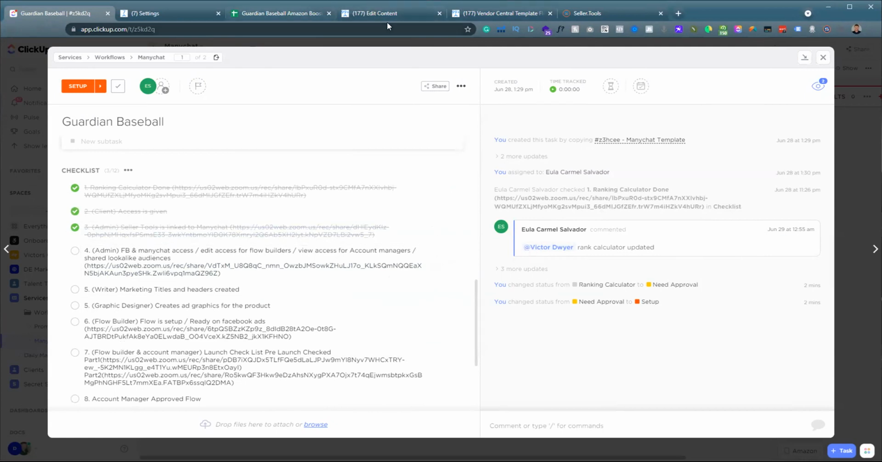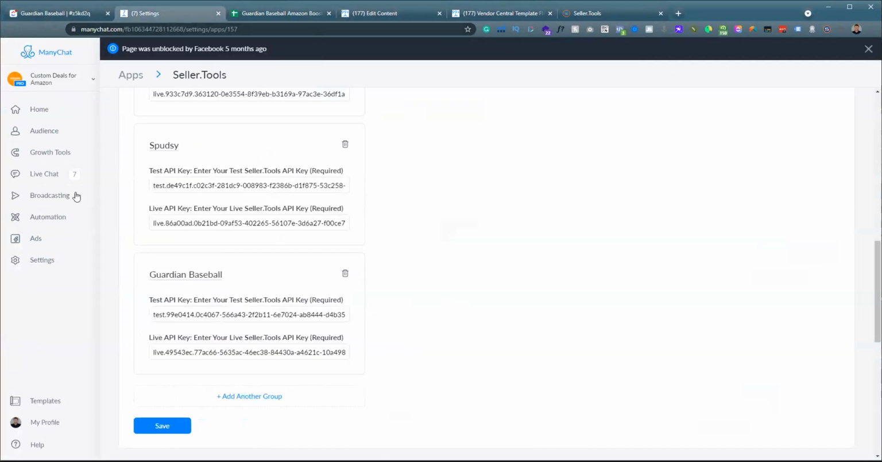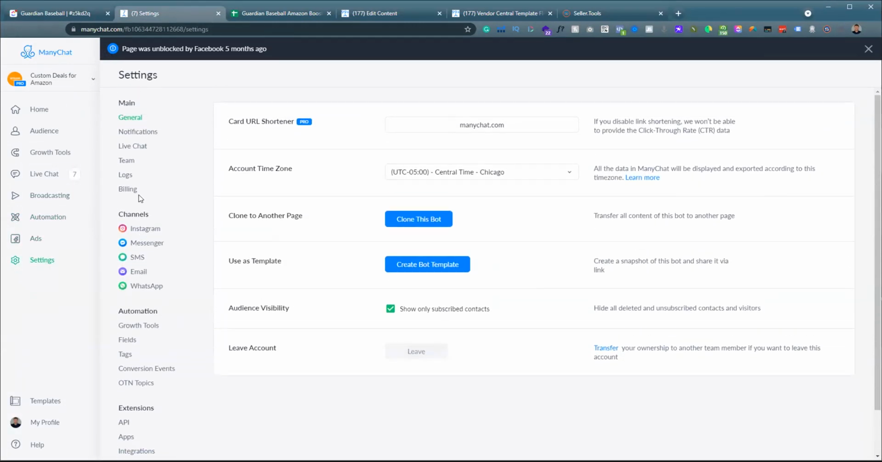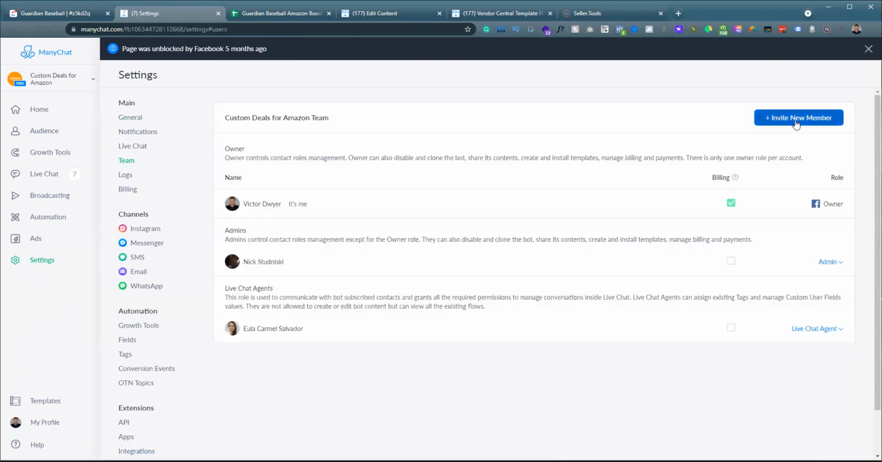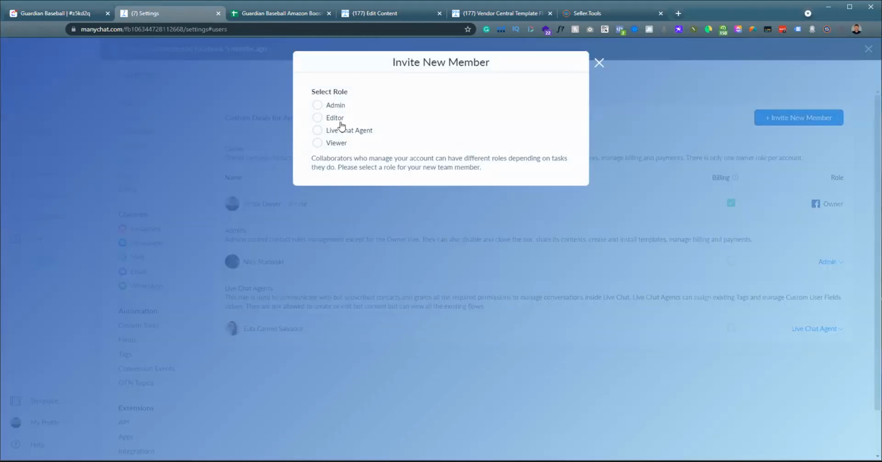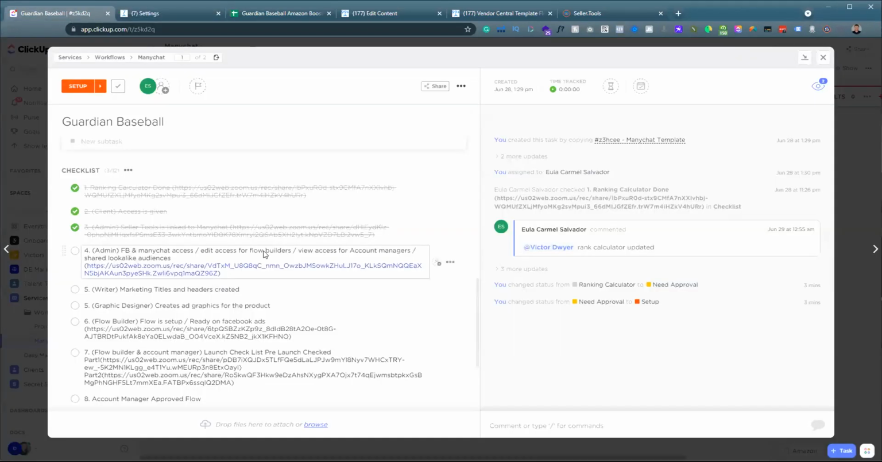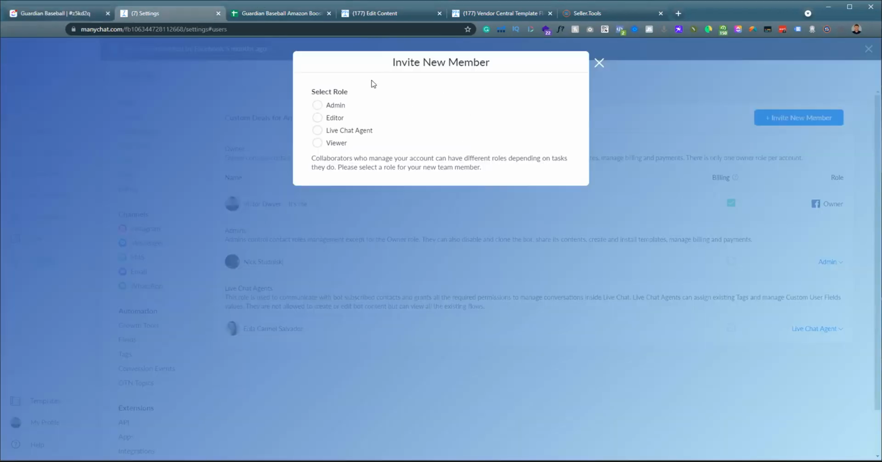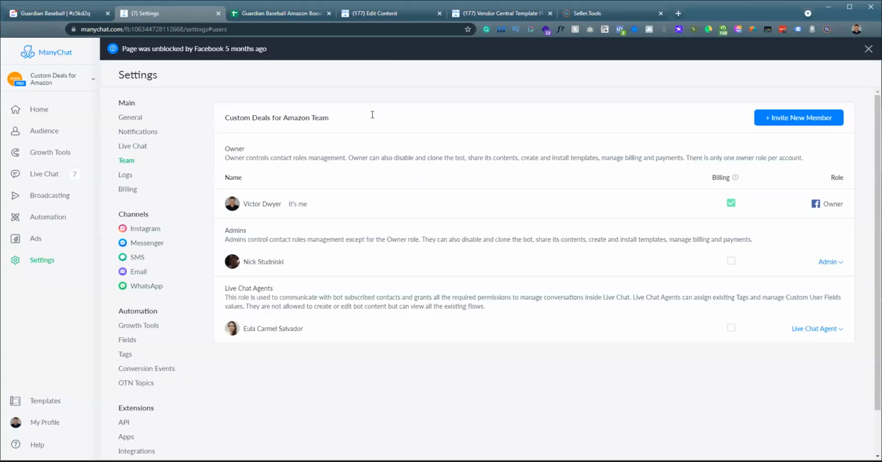So basically, the way you give access to new people, if this is a new flow, you just go to settings, team, and then invite a new member. And then you invite them to whatever they need. So it'd be view access for account managers, and then edit access for flow builders. And you just give them accordingly. You get editor access for flow builders, live chat agent, and everything else like that. That's how you grant that access.